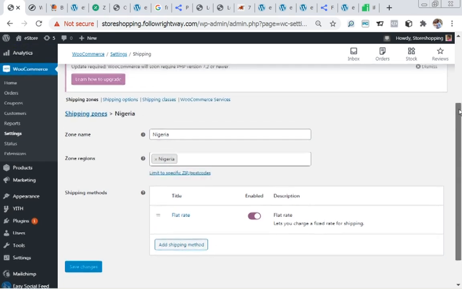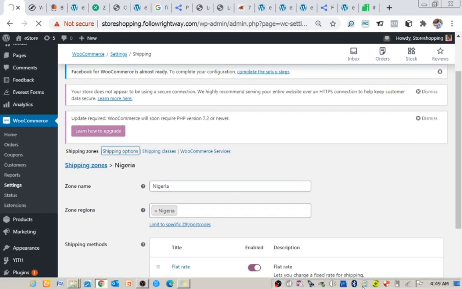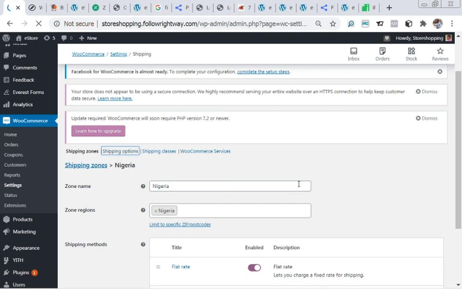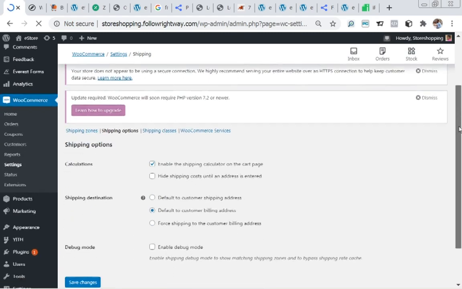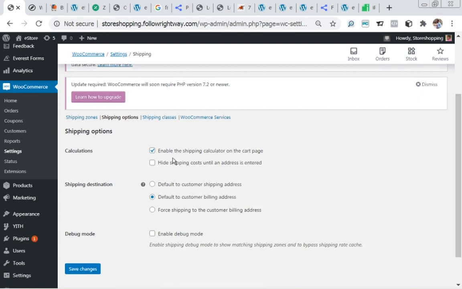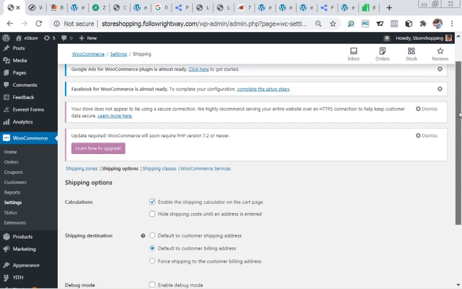Once this is done, let's move to the next tab here, which is the shipping options. So in here, enable the shipping calculator on the cart page. This is very, very important, so make sure this is checked. Shipping destination defaults to customer billing address, great. So enable, no, we don't need this, so I'm not going to make anything. I'm going to leave it as default. So let's move to the next tab to make the other changes.